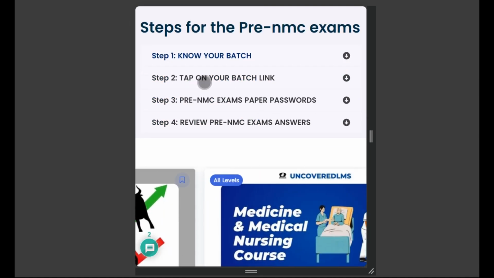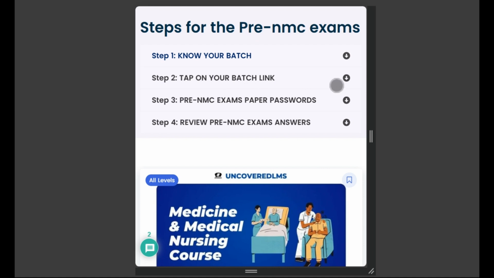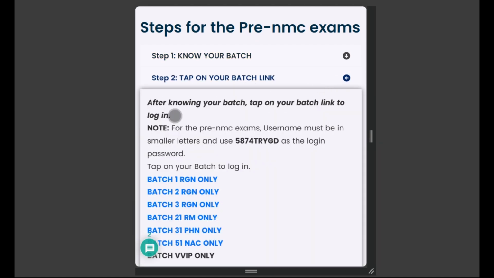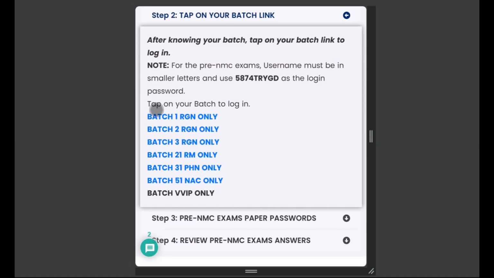Now let's move on to step 2. Step 2, tap on your batch link. The same process, we tap on the arrow pointing down. Then after knowing your batch, tap on your batch link to log in. Note, for the pre-NMC exams, the username must be in small letters, and use this one as the login password. Use these letters and numbers over here as the login password.